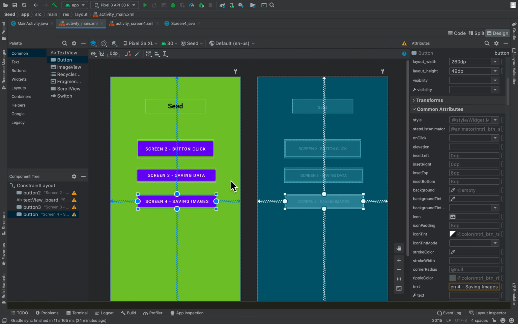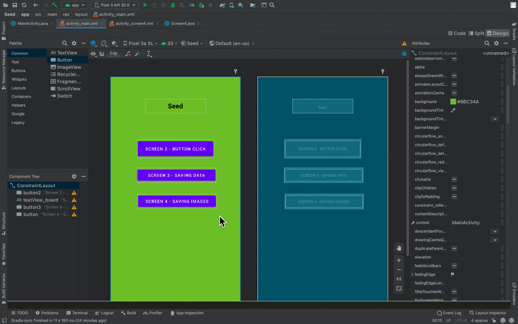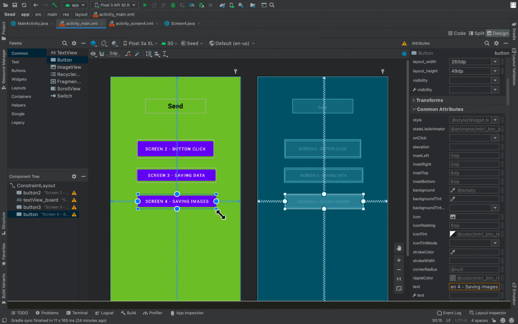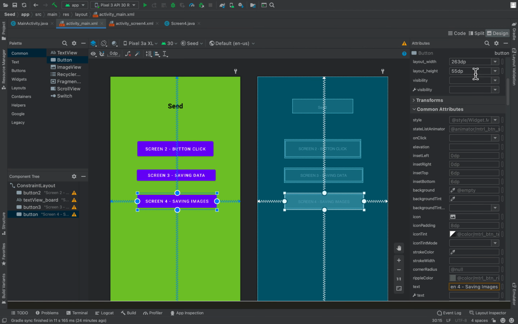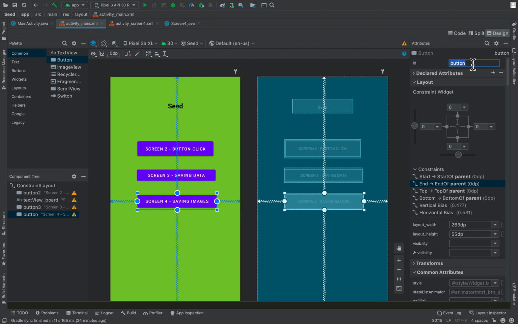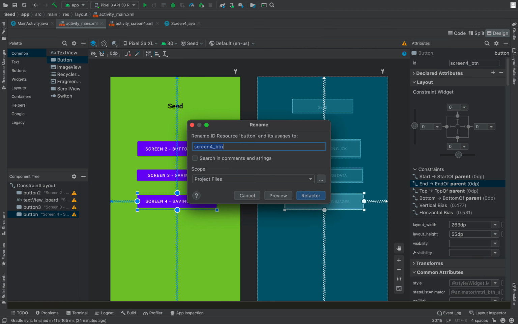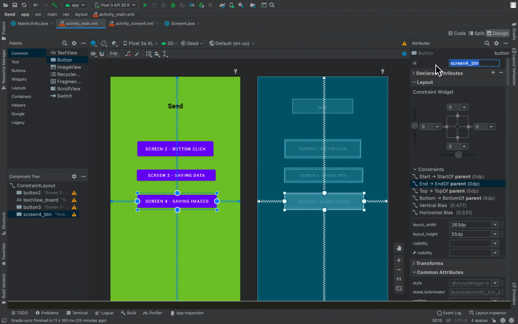Alright, so with that done, let me make this a little bigger. So with that done, let's go ahead and make this button work. We need an ID. Let's call it screen 4 button. Okay, so that's the ID I gave it, screen 4 button.